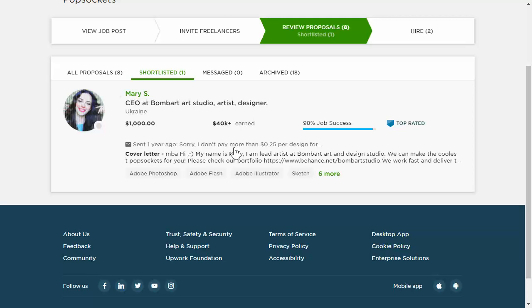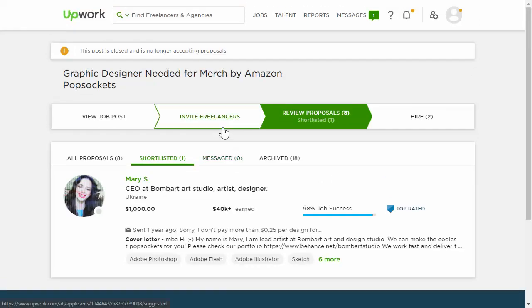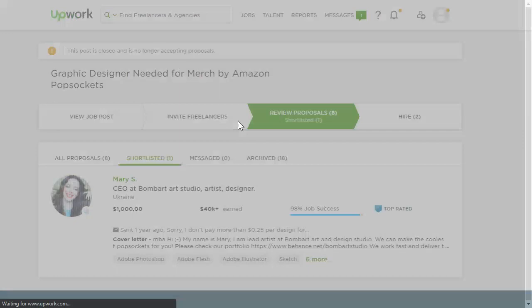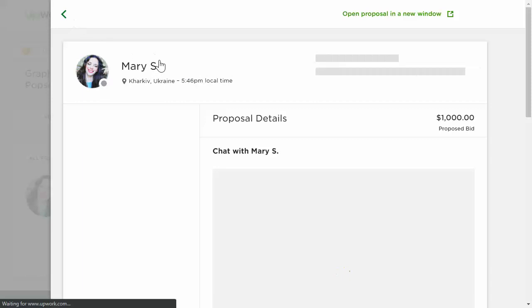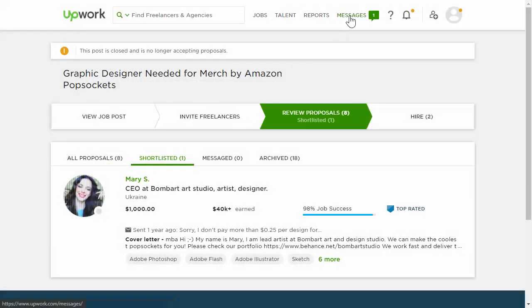So you can compare 4 or 5 people at one time and then say, okay, I want to go with this person, or I want to go with 1 or 2 people. You can hire more than one person per job post. So once you have someone hired, you don't actually have to pay the $1,000 up front. You pay them in milestones. So let me go in and show you kind of what that looks like.